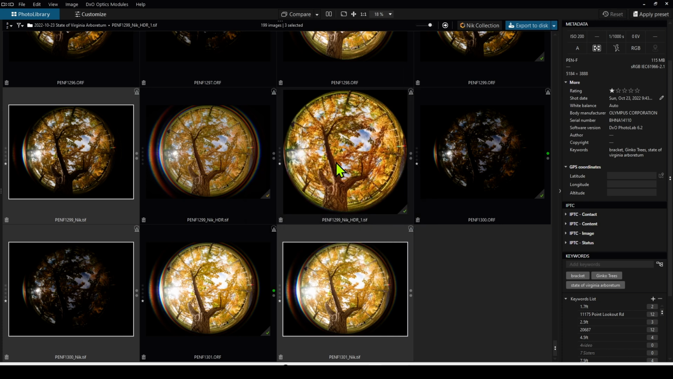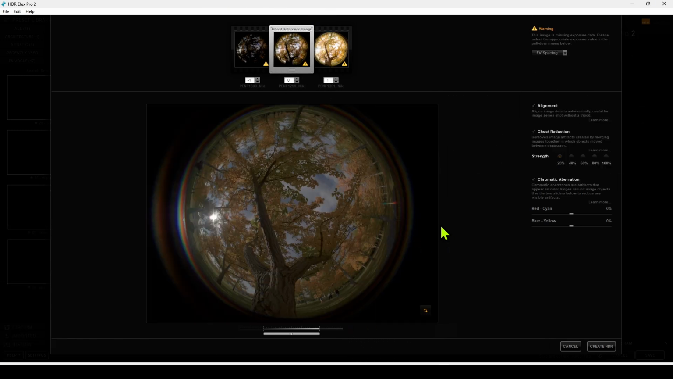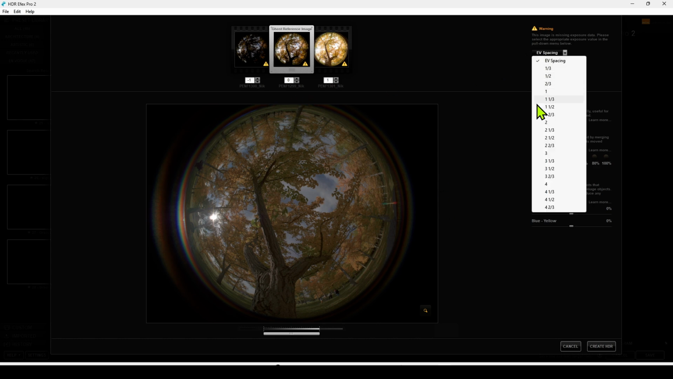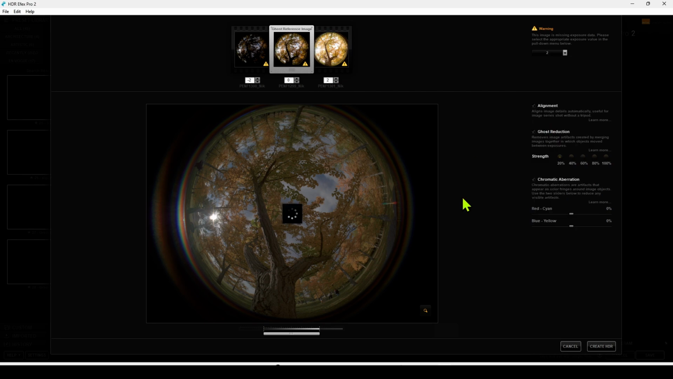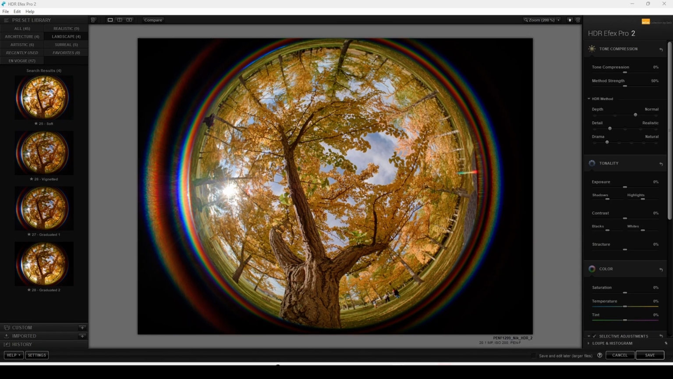Then go into HDR Efex Pro. So instead of taking a minute or two to pull up the images, it usually only takes about 15 to 30 seconds. And then I'll do my EV spacing, plus or minus 2. And create HDR. And then everything's pretty much the same from here.